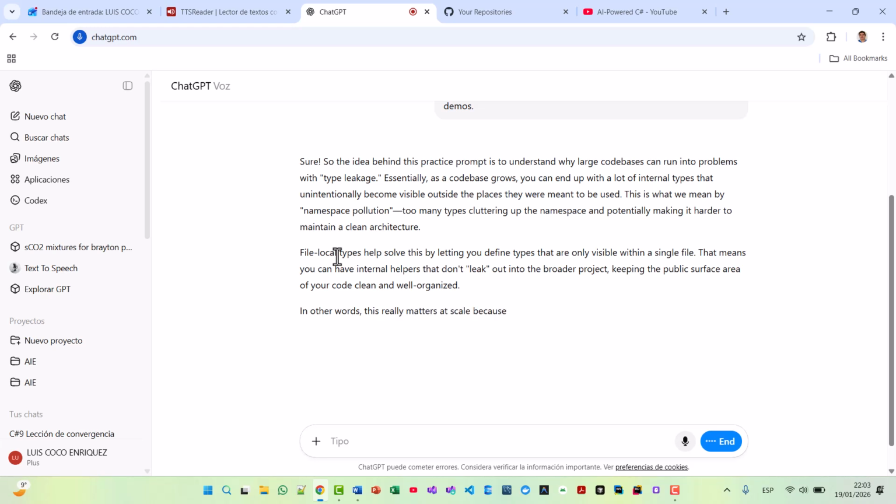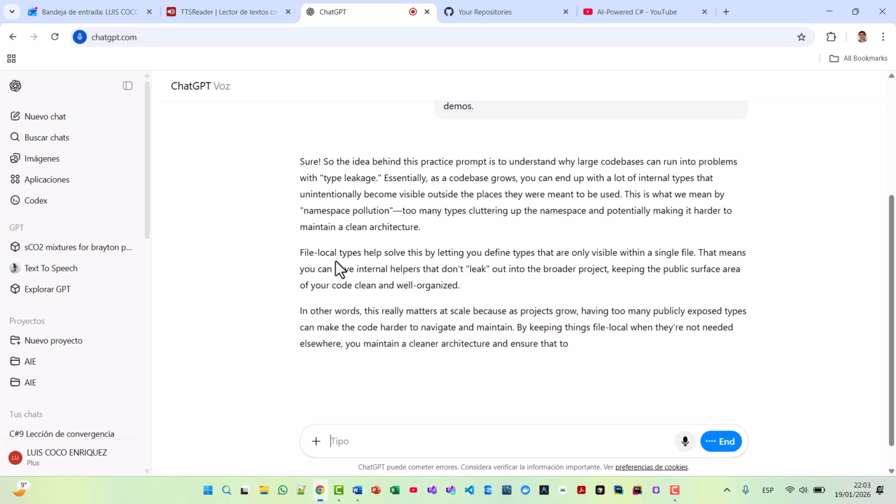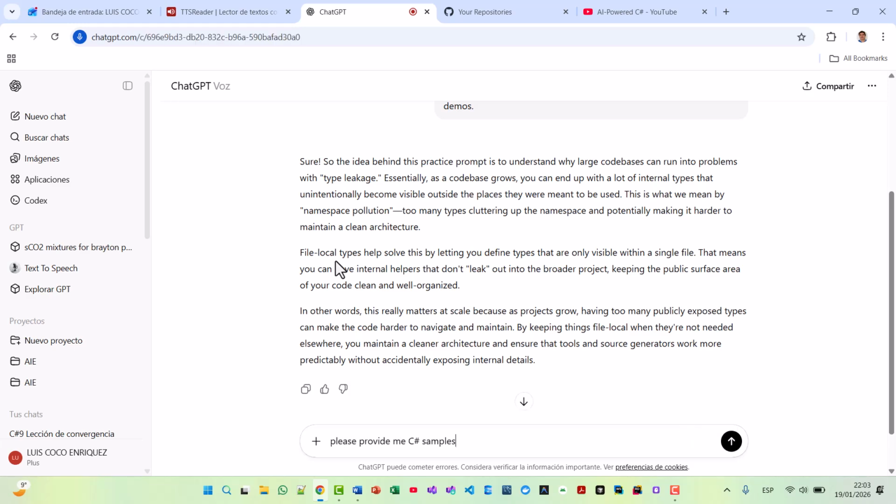In other words, this really matters at scale because, as projects grow, having too many publicly exposed types can make the code harder to navigate and maintain. By keeping things file local when they're not needed elsewhere, you maintain a cleaner architecture and ensure that tools and source generators work more predictably without accidentally exposing internal details.